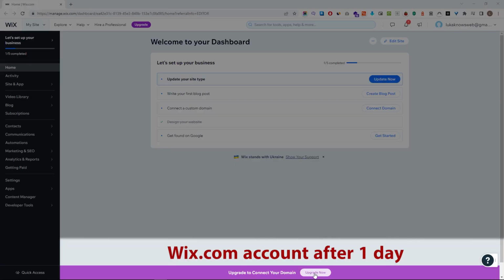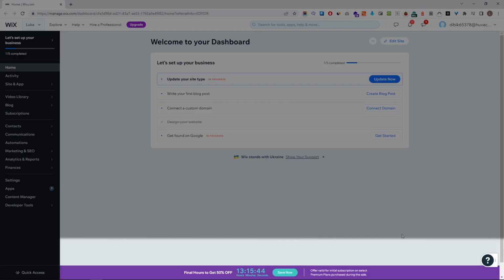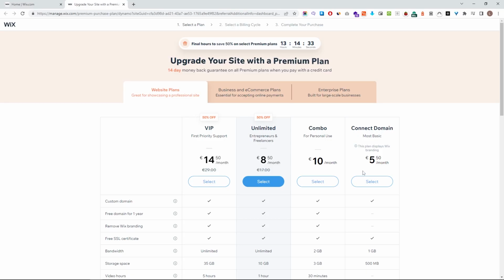You want to wait like a week with your free account, and after that Wix will give you 50% off. They will try to convert you to a paying customer, so you can save 50%. Okay, don't make the mistake that I did before, where I immediately paid for it. You do not want to do it. You want to save yourself some money.